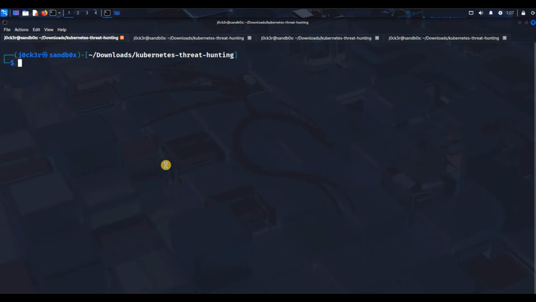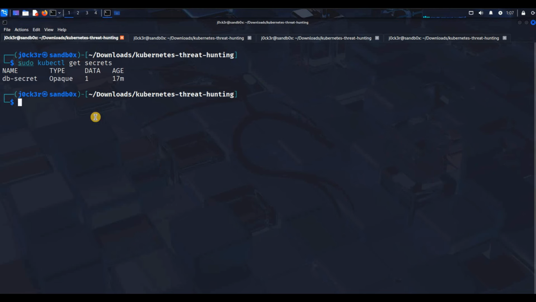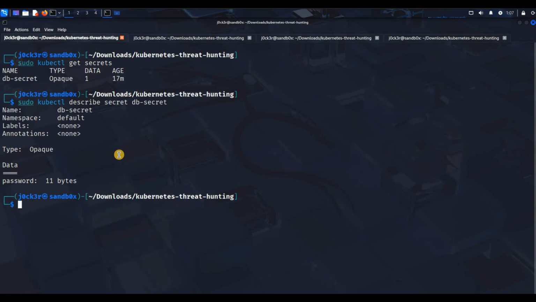Now let's try to see if some secrets were being used here. So we will use the secrets command. Yes, we have the secret with the name db secret. So let's describe that. The name is db secret. So it is giving the namespace, it is stored in the default. The type is opaque and the password is of 11 bytes.